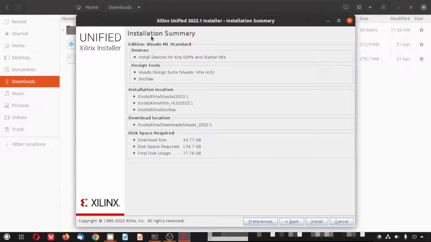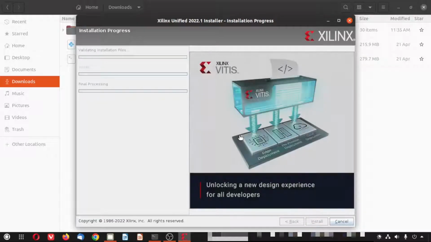Yes. So now we come to the installation summary. It says Vivado ML Standard will be installed. For devices, it will install the SOMs and starter kits. For design tools, the Vivado design suite will be installed. DocNav will be installed. This is the installation location. This is the download location where all the temporary download files will be downloaded. So this is a live installation. That's why it gives the location where it will be downloaded. And here it says the final disk usage is 77.76 GB. We will proceed here.